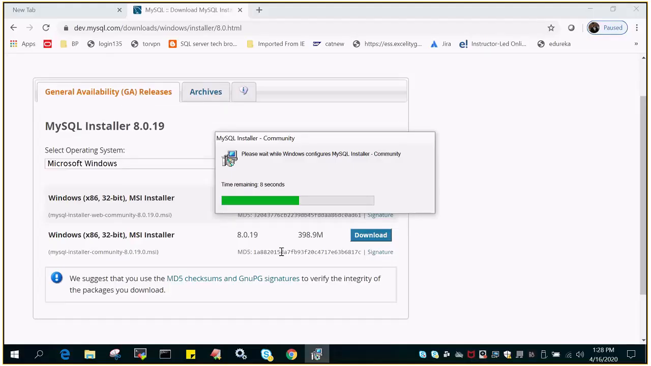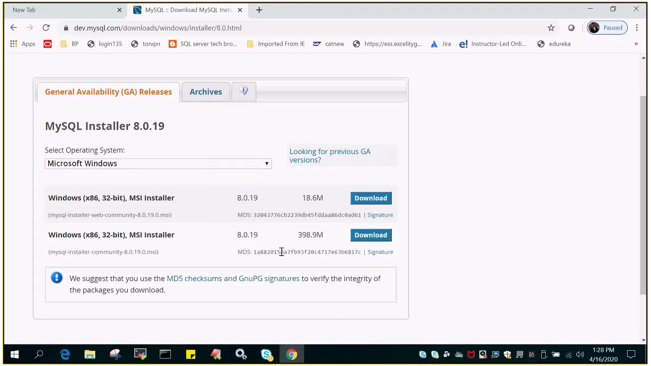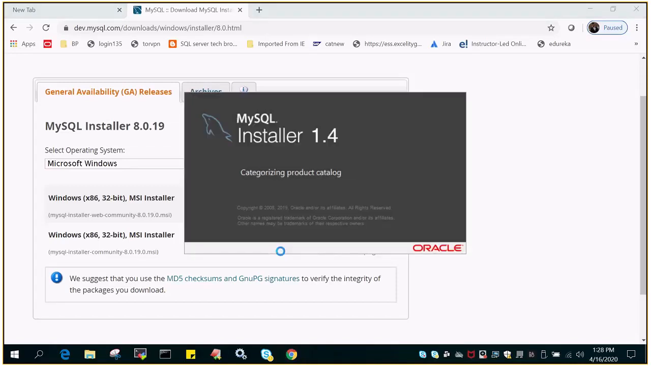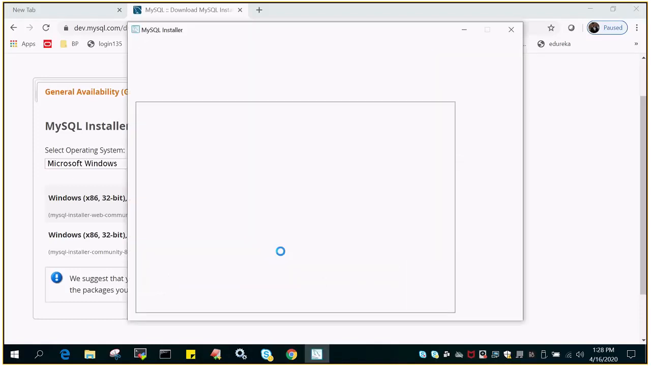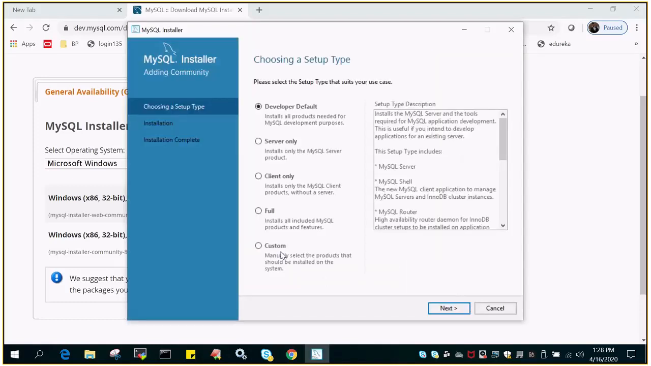The installation of the binary is very simple. There is no magic involved. You just need to take care of some of the things. So this is the first page which comes up. Choose a setup type. In our requirement, we were supposed to install the server only. So we'll go with server only.